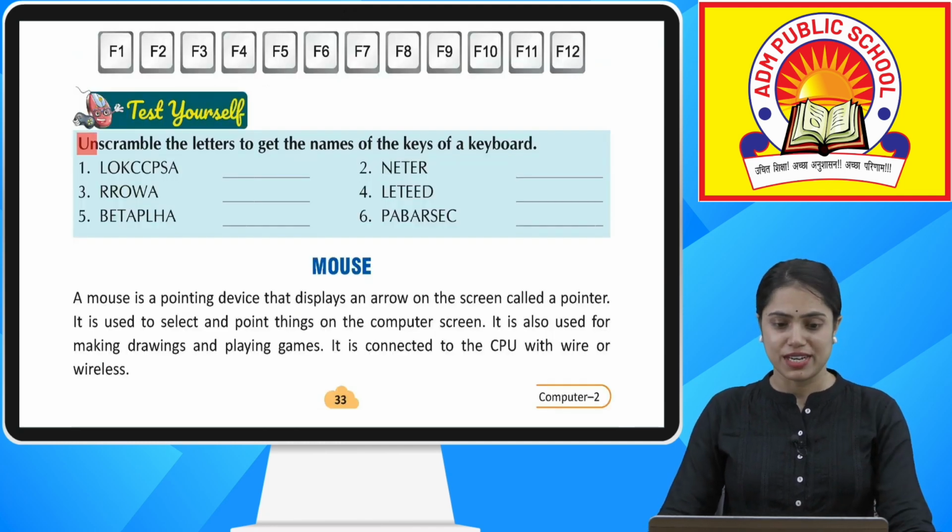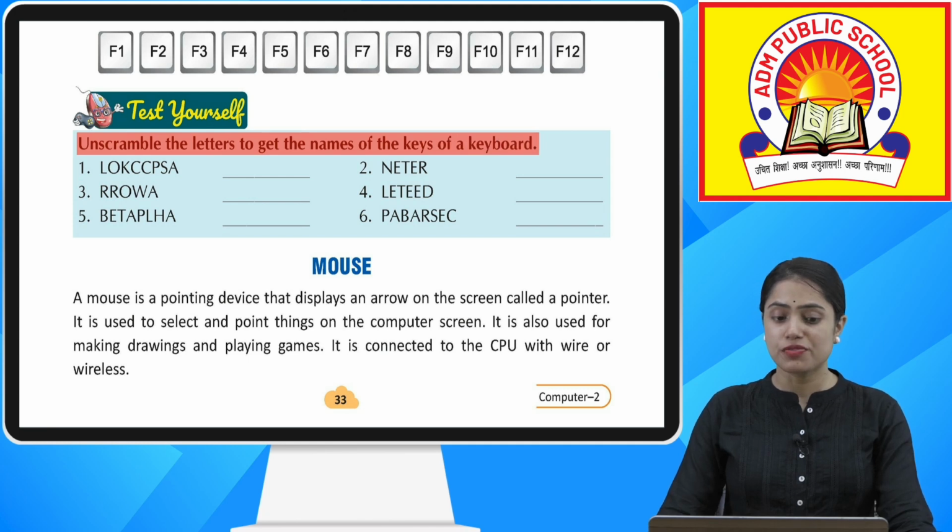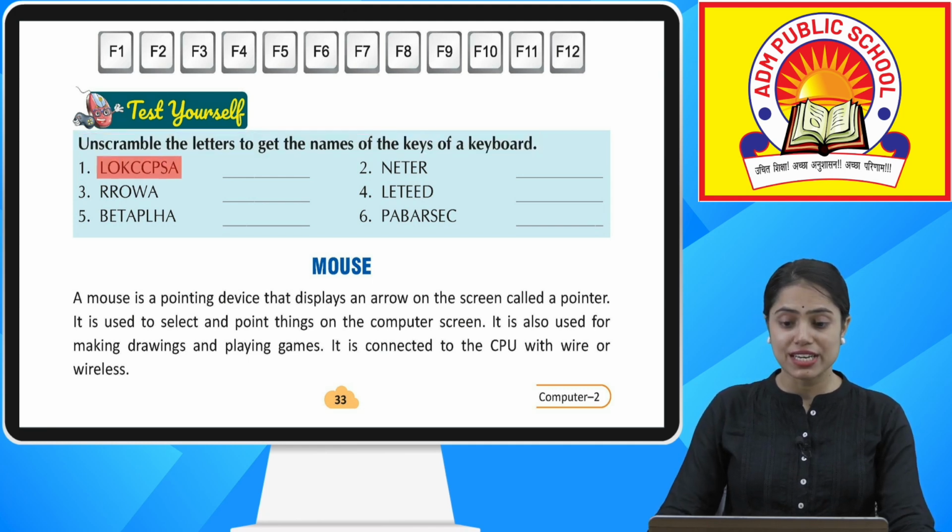Test yourself. Unscramble the letters to get the names of the keys of a keyboard. So the first one is caps lock. Second one is enter. Third one is arrow. Fourth is delete. Fifth is alphabet. And the last one, sixth, is space bar.